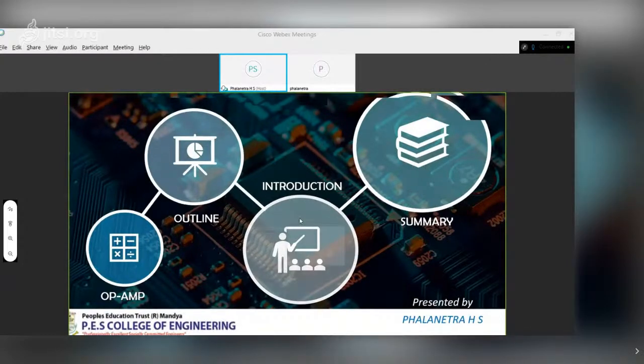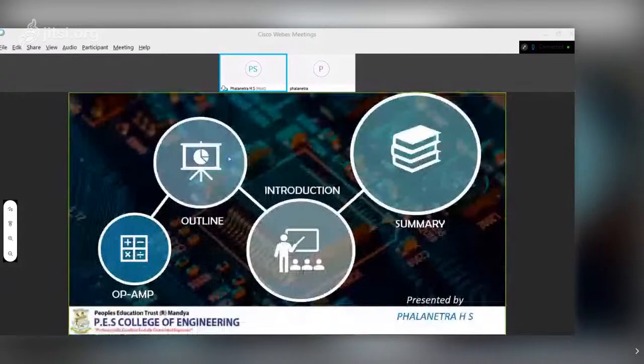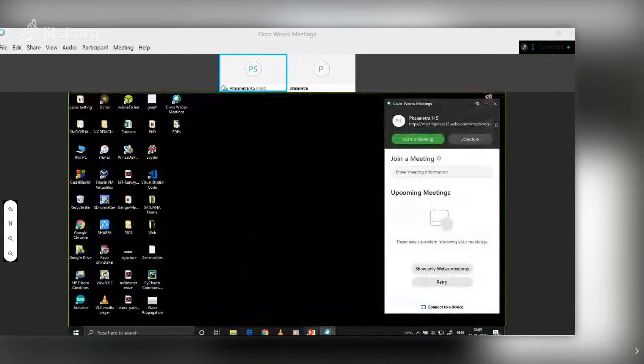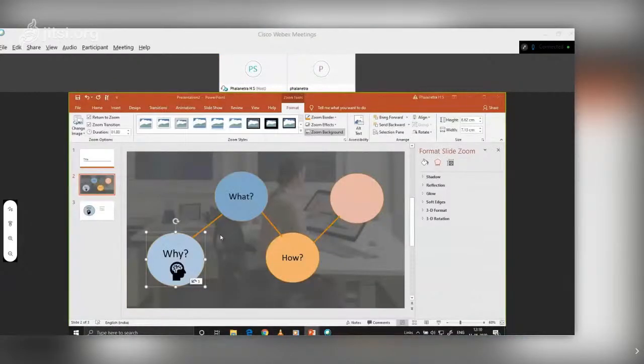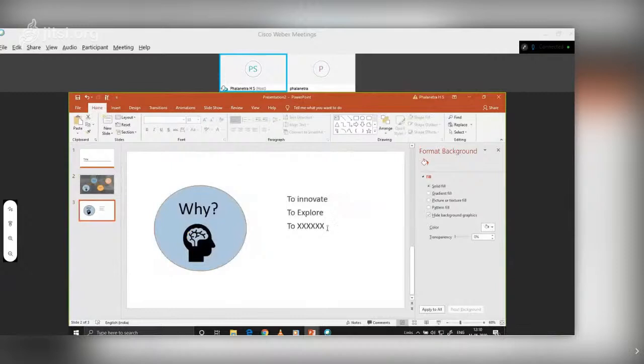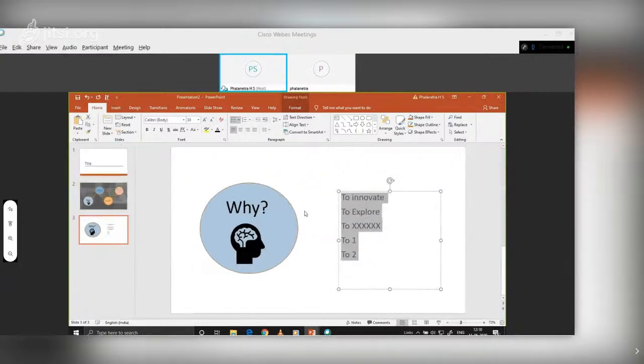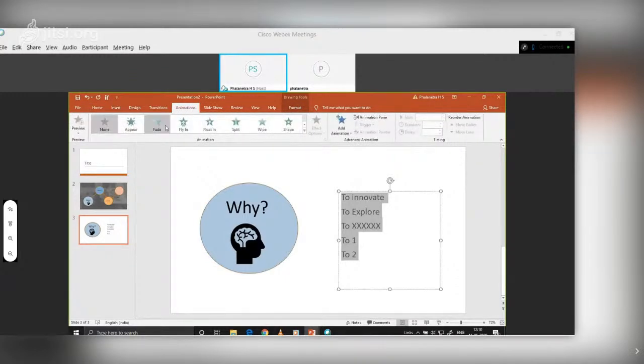Like this, I can have different slideshow features. How to bring in the points is the next thing, how to make those animations. Once I have placed some points like this, what you can do is select all of this, go to Animations in your window, and click on Fade or Appear. I usually take the simpler ones.